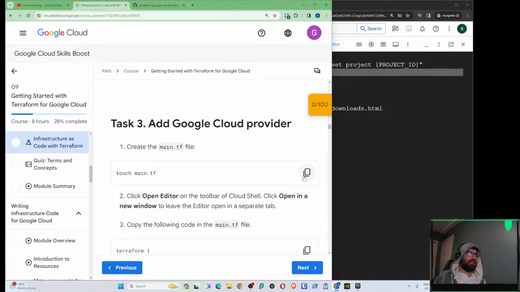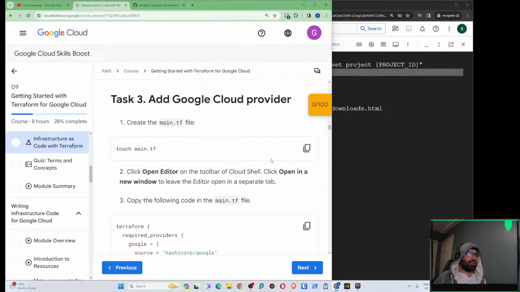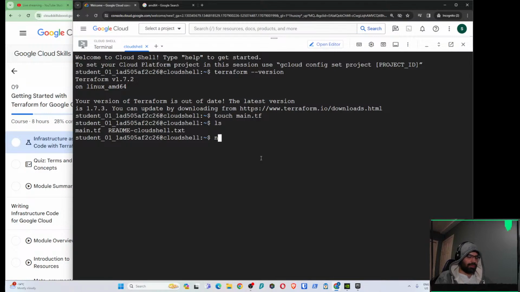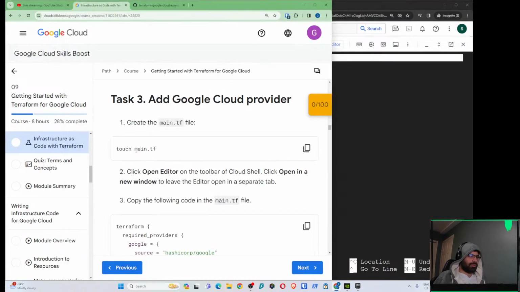Okay. So touch, if you don't know, is a Linux command to create a new file. So we are going to have touch here. I use nano all the time. They have a touch here. I don't use touch, I use nano all the time. They probably are using nano.